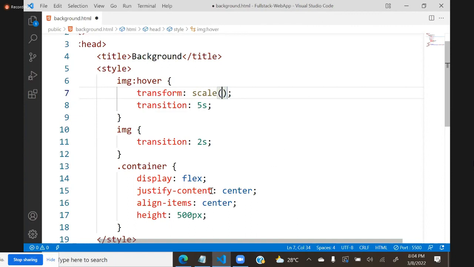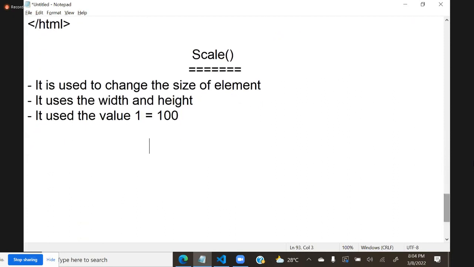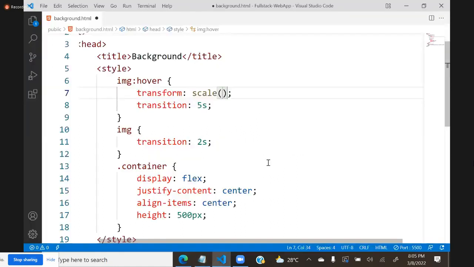Scale also has these options. Scale applies to all directions, that means both width and height. We can use scaleX, which is only for width, and scaleY, which is only for height. This is width and this is height. So I have given here scale when the mouse is over. I have given scale as 2.